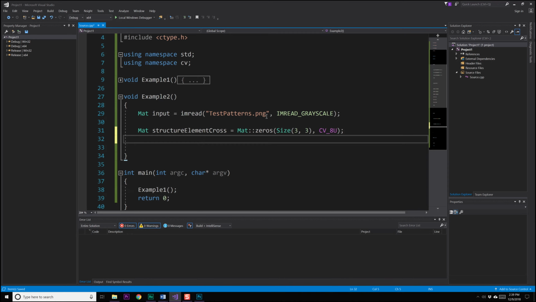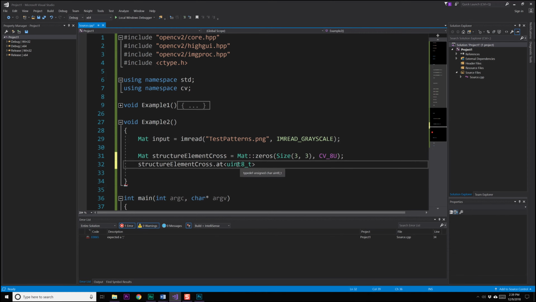Now let's modify this manually. So we can do structureElementCross.at. And of course, now I need to specify the size, and that's going to be uint8_t. Once again, we get this uint8_t from the cstdint file. And now we specify the row and column we want to mess with. And I'm going to say that let's do the very centermost element is going to be equal to 255.